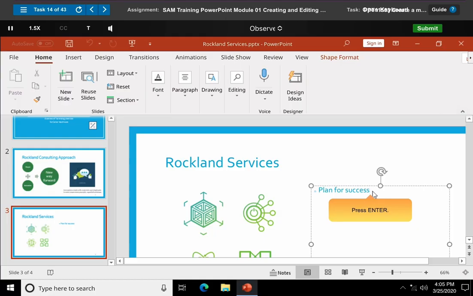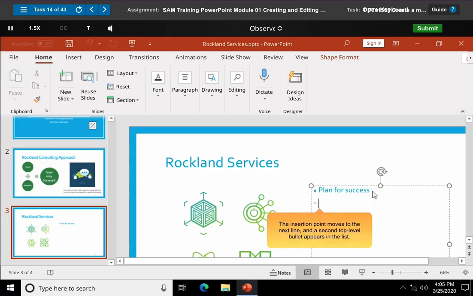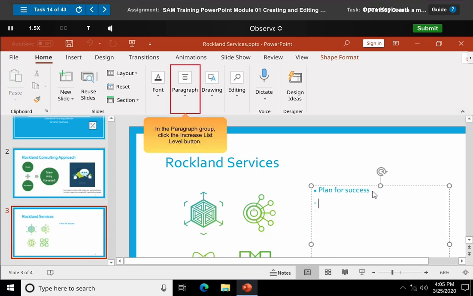Press Enter. The insertion point moves to the next line, and a second top-level bullet appears in the list. In the paragraph group, click the Increase List Level button.